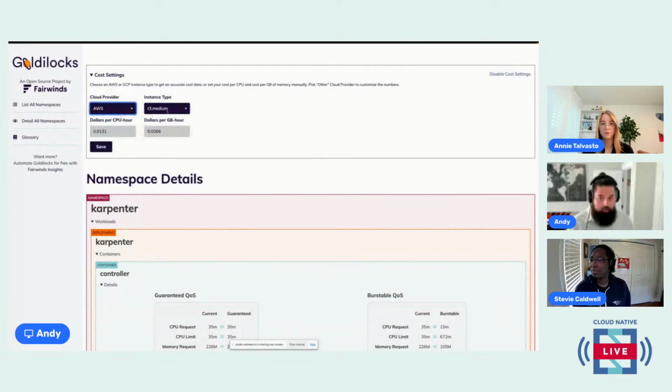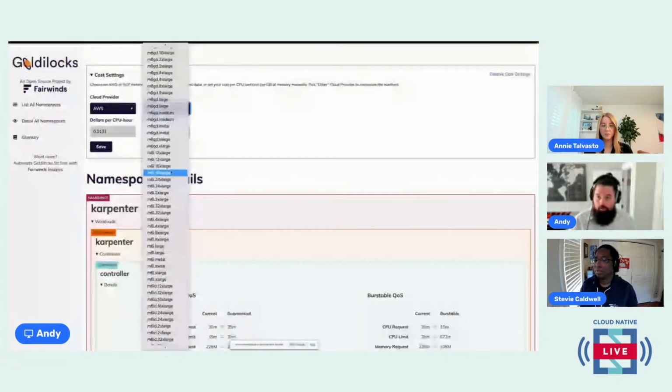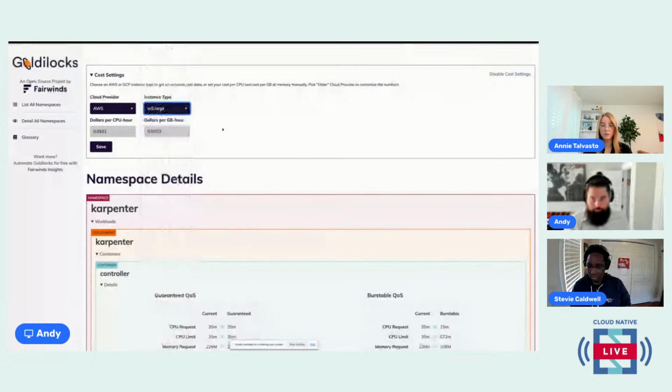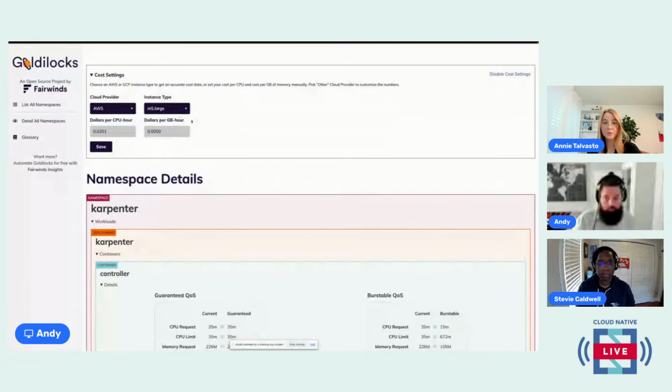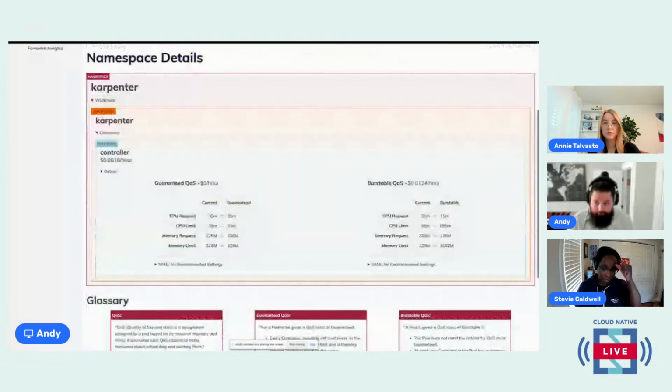I'm going to click on AWS because I know this cluster is running in AWS. And I'm going to find our node size here, which is most likely, I don't actually remember, but it's most likely an M5 large because that's typically where we start with demo clusters. And so we have a rough estimate here. We have an actual number from AWS as to the on-demand cost of a CPU hour and the on-demand cost of a gigabyte hour for this node type. So I'm going to hit save. And then we're going to start to see some numbers show up on the dashboard that weren't there before.